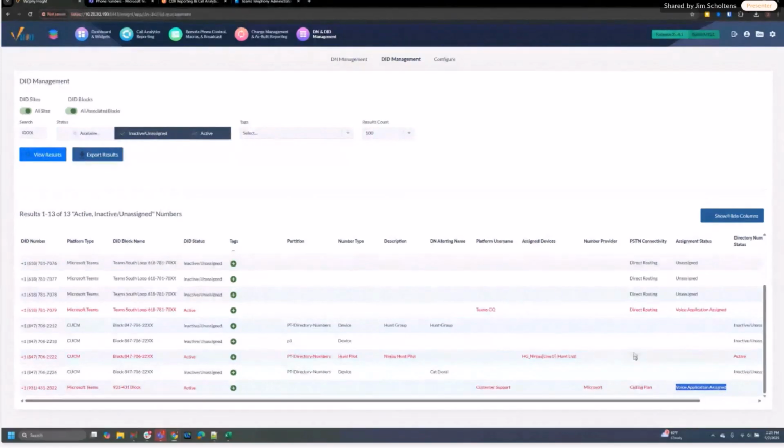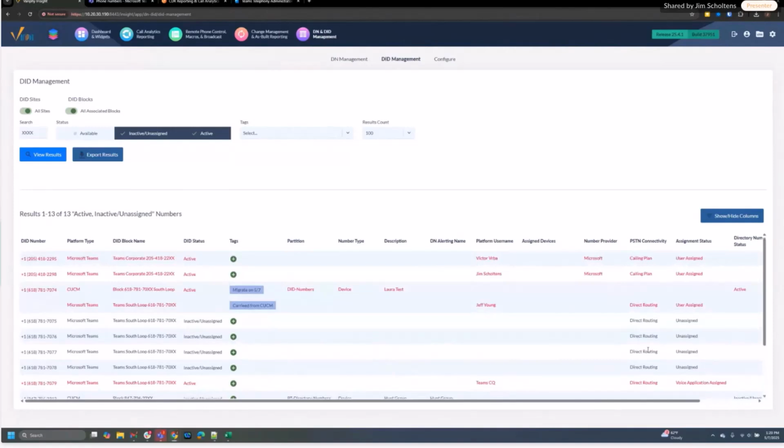And you can mix and match what you display in here. PSTN connectivity tells you whether it's direct routing or a calling plan, and whether the number was provided by Microsoft or maybe AT&T or whoever's providing your number. All right. So that gives you an idea for inactive and active.